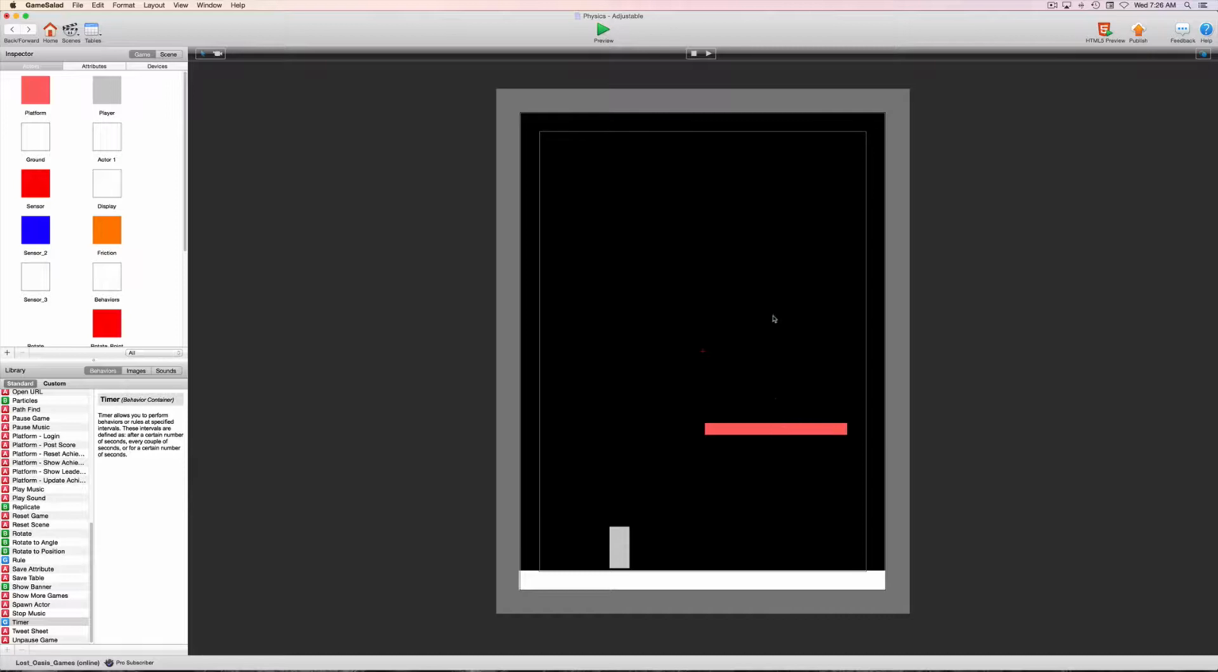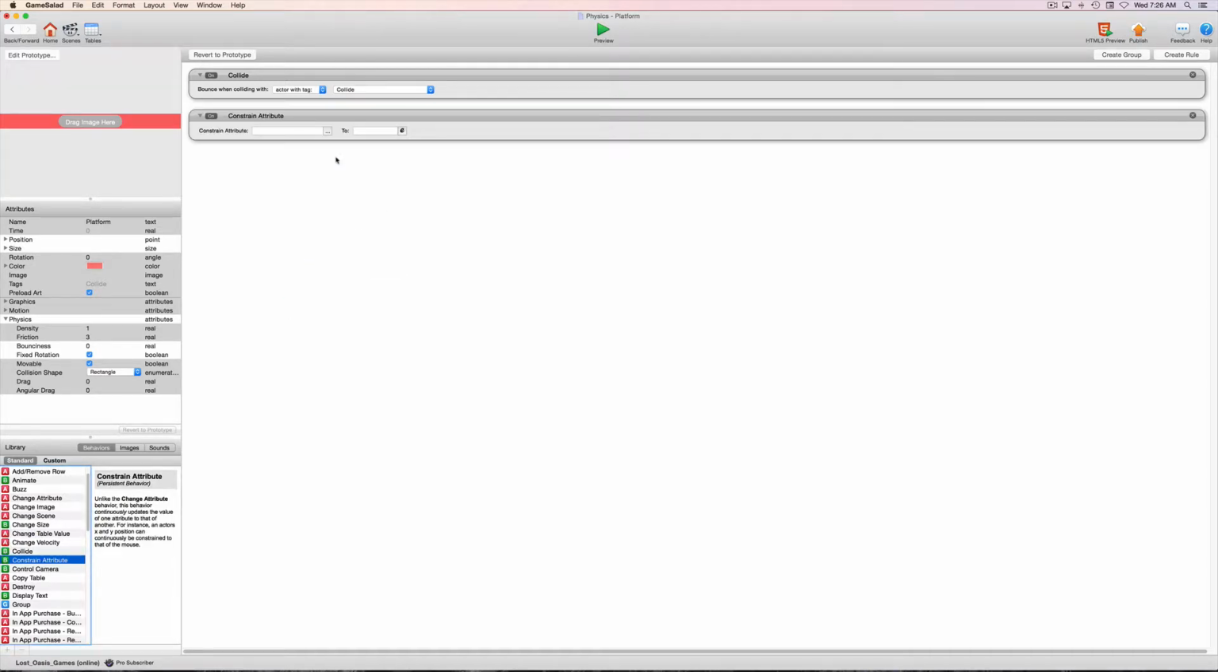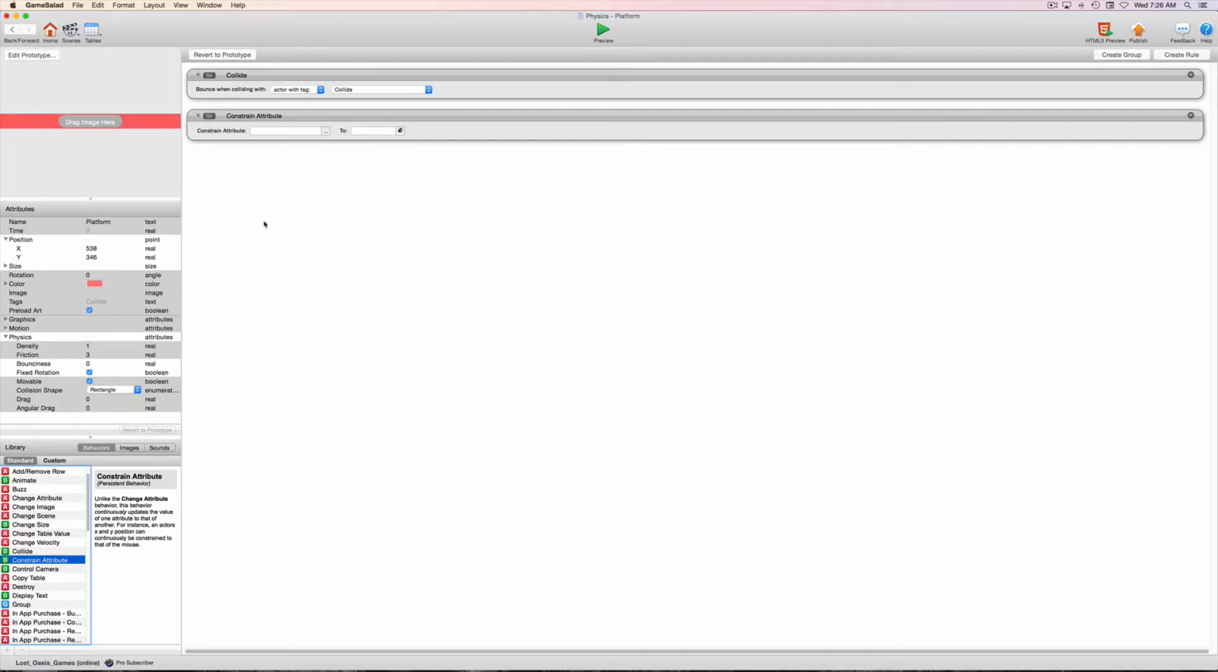So it's usually either this platform will be moving up and down, and then you have to time it to jump on it, or it'll be moving left to right, and it'll always stay on those positions. So one of the first things we could do is grab a constrained attribute like this, and let's just say we're going to make this little platform move up and down. So what we would want to do is constrain its X position. So this will keep it fixed at that position.